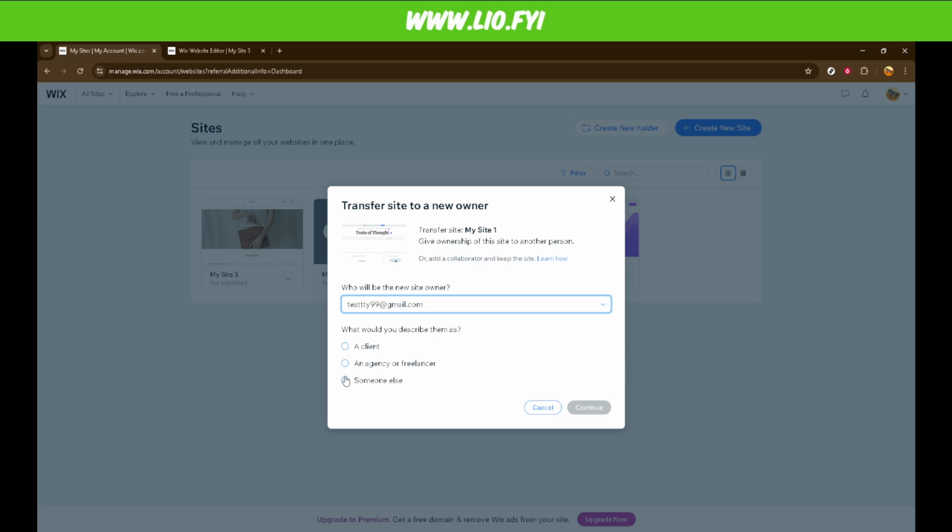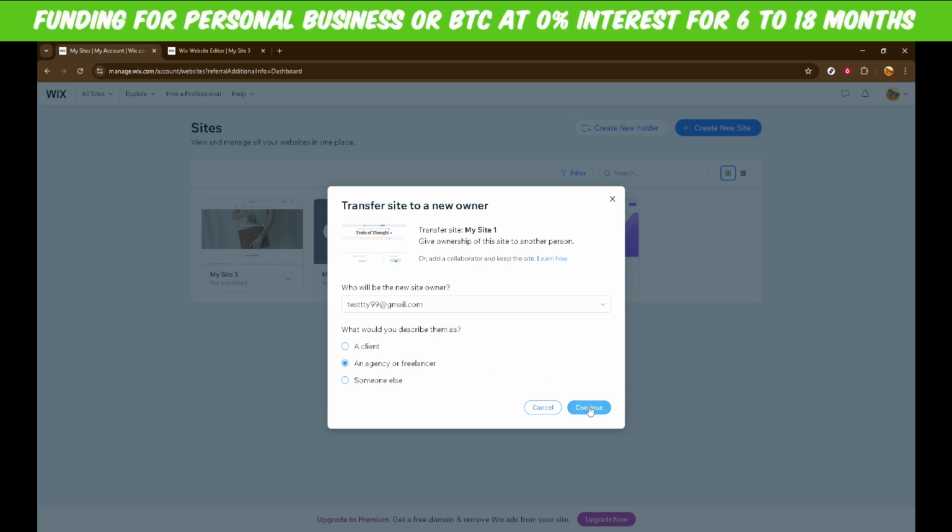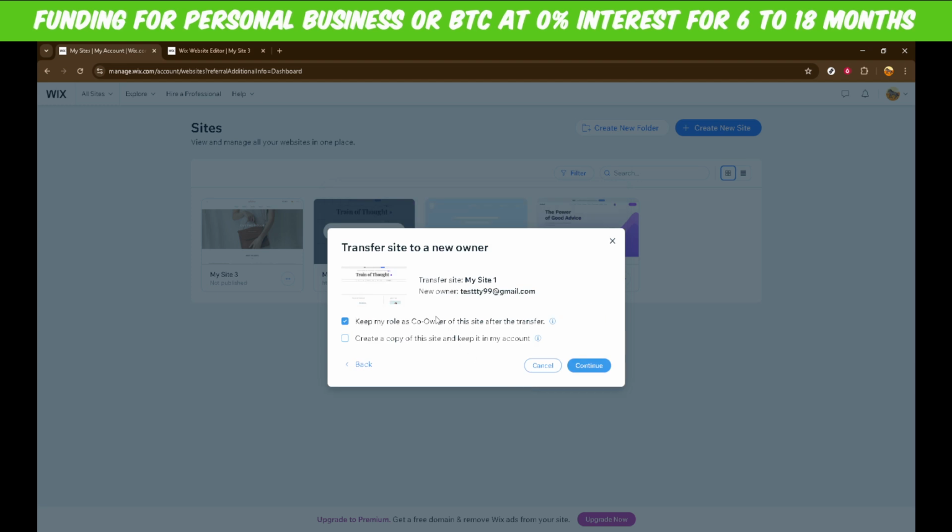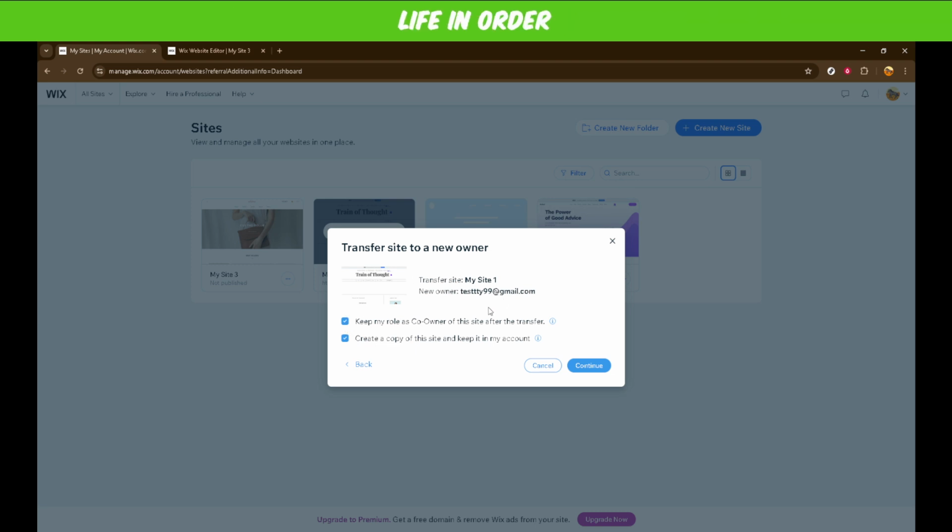Next, you'll be prompted to provide some context by choosing an option that describes your relationship with the new owner. Options might include contractor, partner, or client. This step helps Wix understand the nature of the transfer and assists in proper communication between you and the new owner. After making your selection, click Continue to proceed.